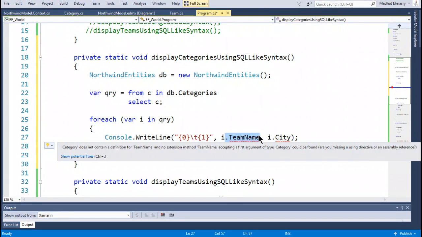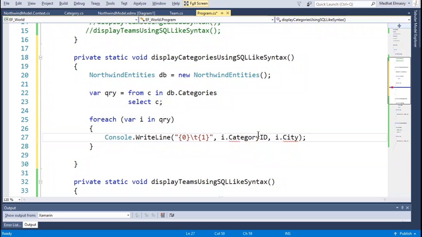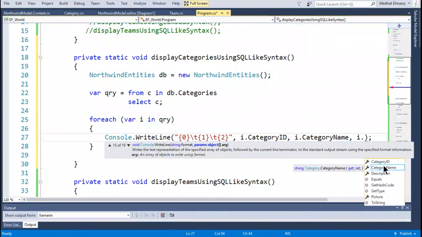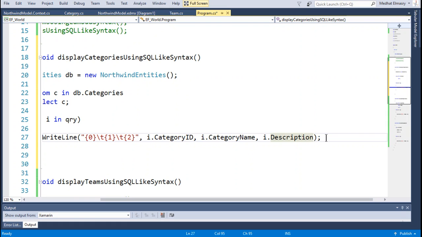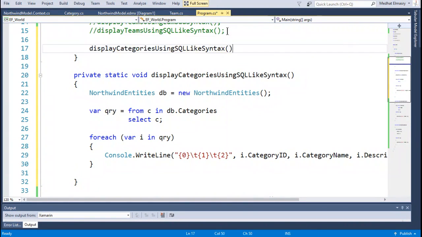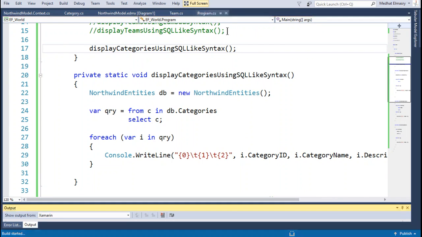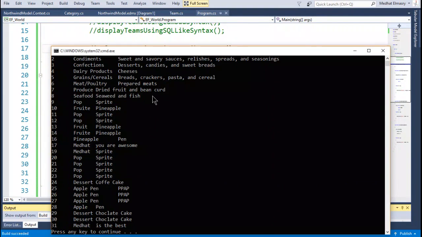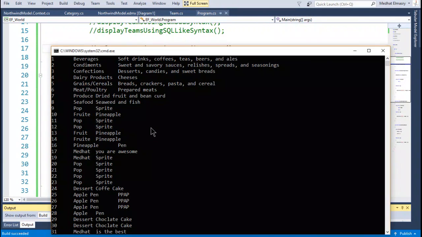So there's a category ID, there's a category name, and let me add one more column, comma, I dot description. I'm not going to display the picture. I don't need that. So now let me execute this and see if it's going to work. Control F5. You see it went off and it got all these categories.